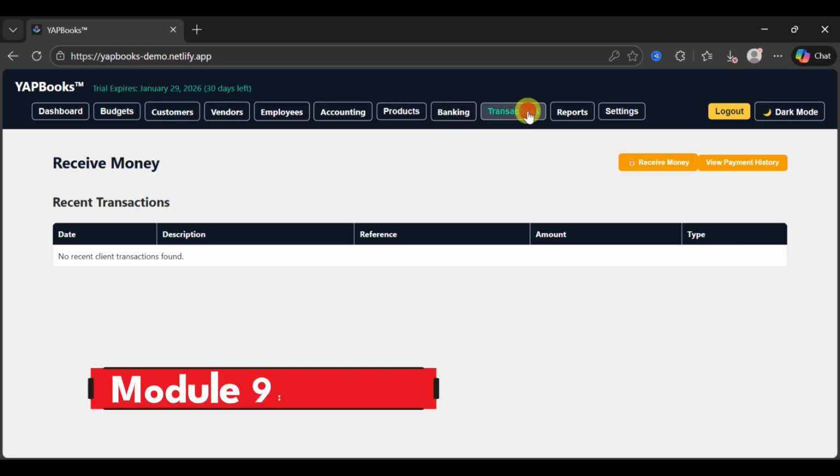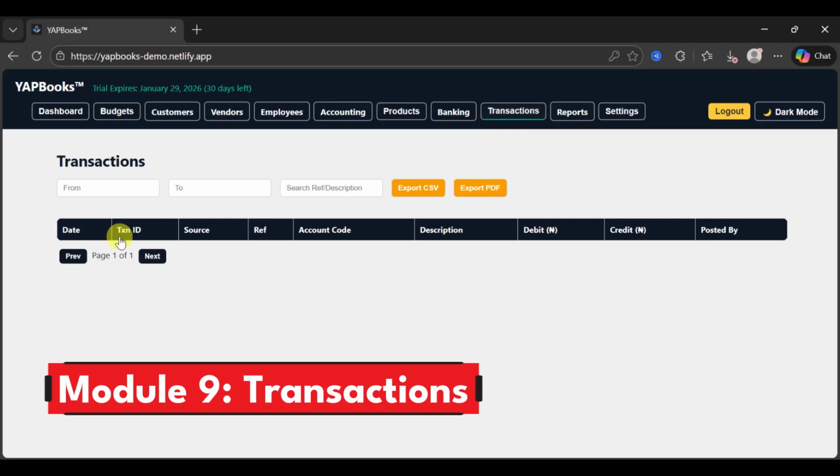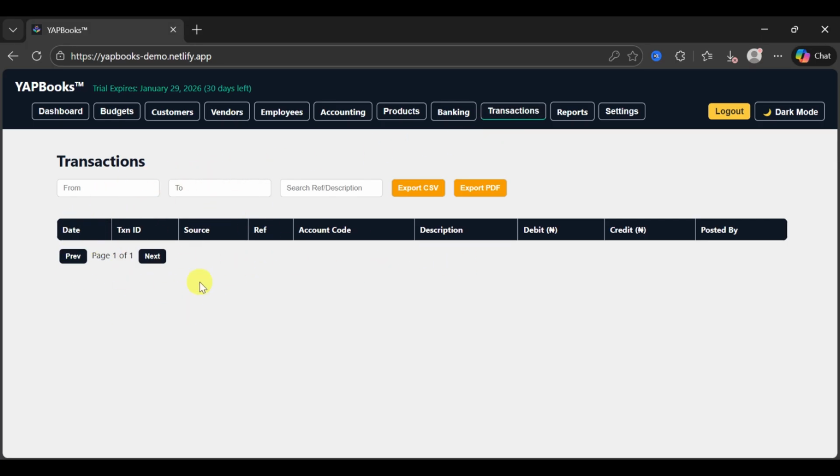I'll take you through the transactions and audit trail module. The audit trail shows who did what and when in YBooks or any other accounting software. It records every transaction, tracks edits and corrections, and keeps accounting transparent. This is important for control, learning, and accountability.